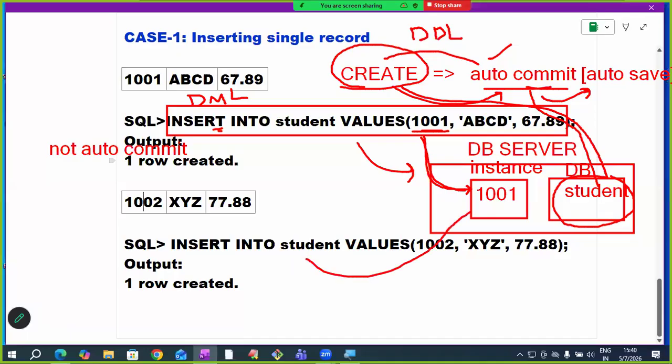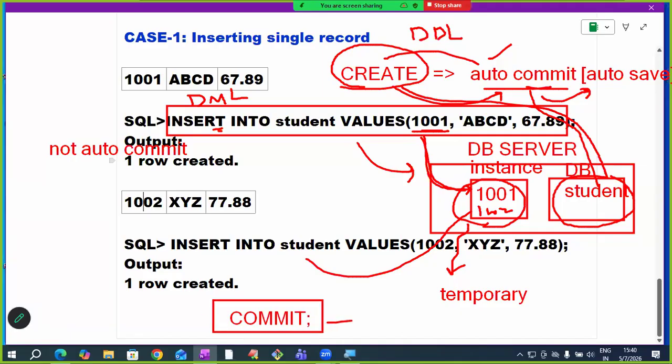And here I am submitting another insert command. This record is also inserted in the instance. Okay, please confirm, sir. Instance means temporary or permanent? Temporary. Now this data is stored temporarily. If you close SQL Plus, you lose the data now. But I don't want to lose the data. I want to save the data. To save the data, use the command commit. Commit means save, sir. Learn the subject like this.